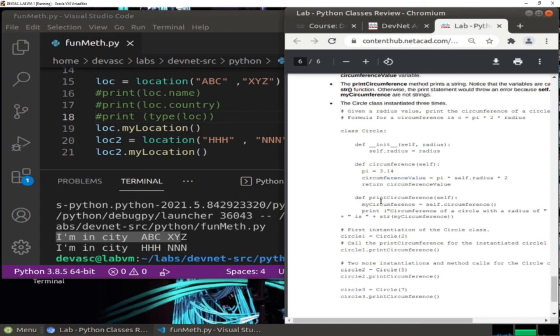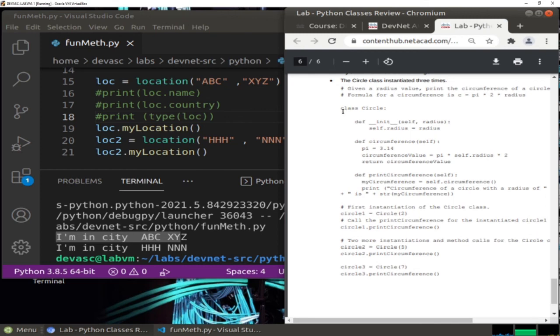Okay, so we have another method. This method prints the circumference value. We call the circumference value from the previous method, and then we print the value using this line. And this is all about the class.